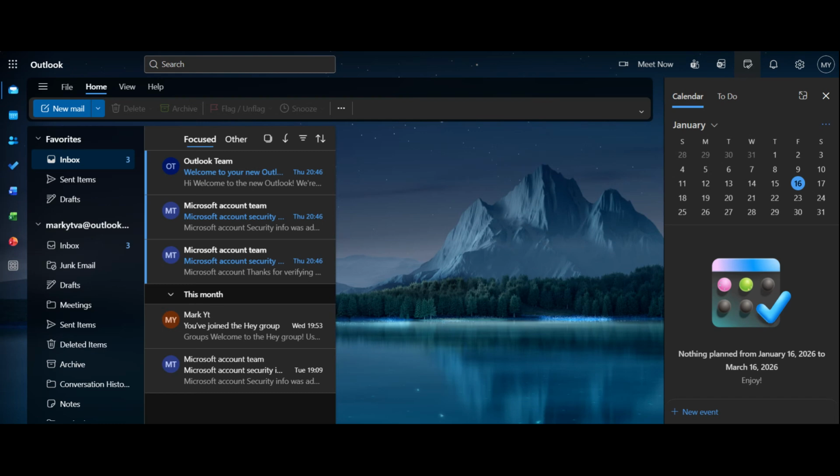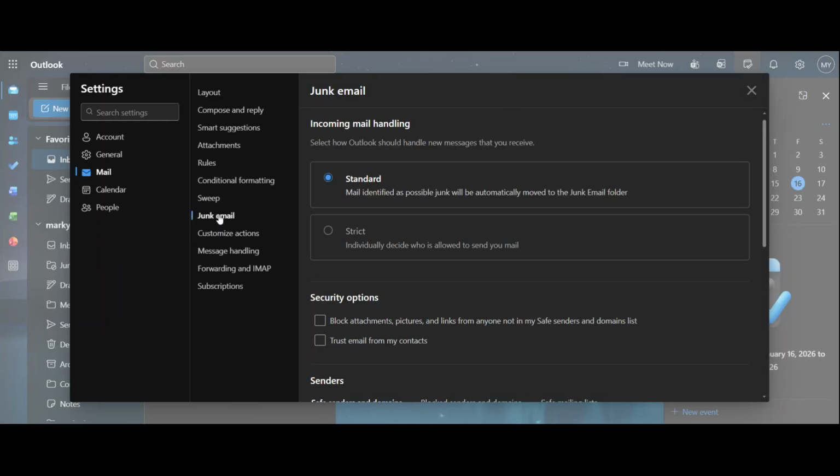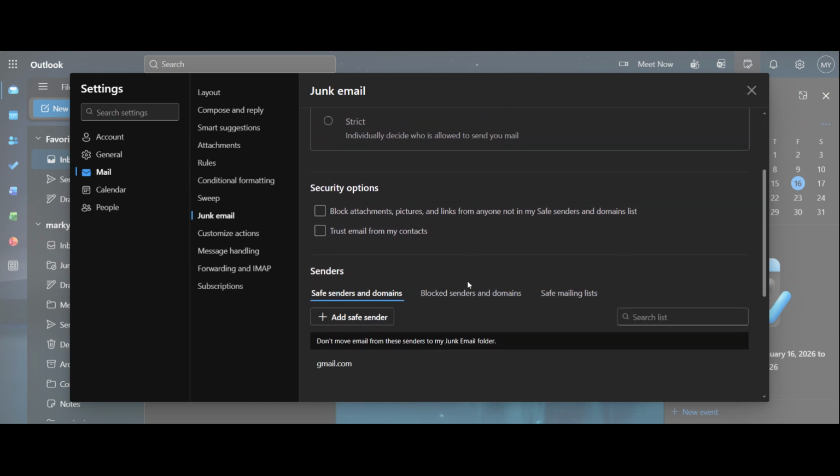Alright, let's get started. First, let's talk about blocking specific senders and domains using the blocked senders list. This is perfect when you keep getting spam from the same email address or website. To do this, click the gear icon at the top right of your Outlook window. This is your settings menu. Once the settings panel opens, select Mail, then navigate to Junk Email. Now you'll see a section labeled Blocked Senders and Domains.